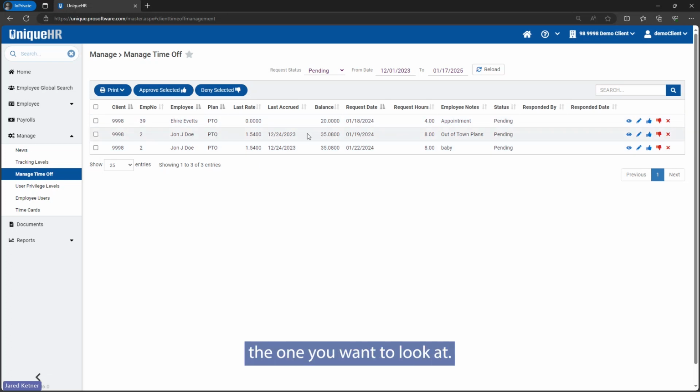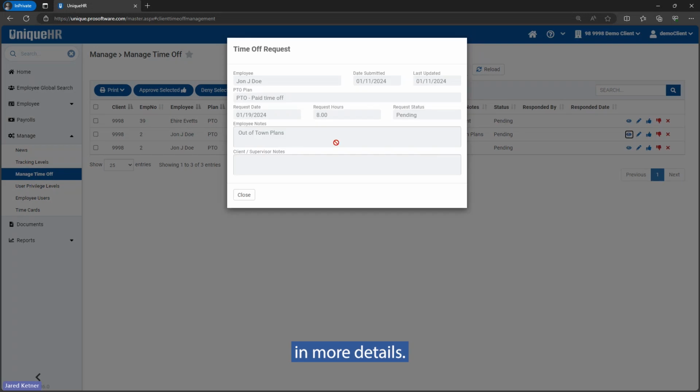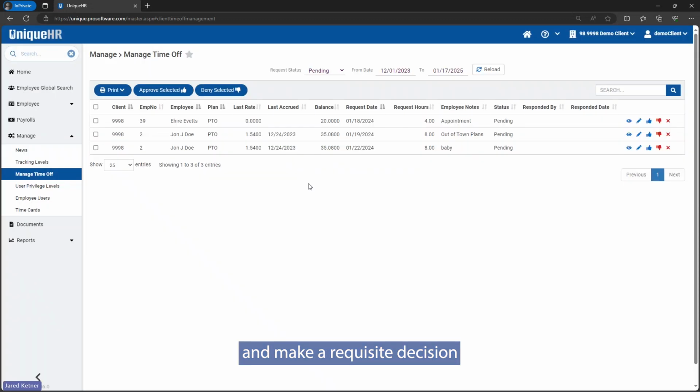Now, if we're looking one by one instead of trying to do multiple at once via this option here, you would select the one you want to look at. You can come over to the right. There is a little eyeball icon here. You can use this or the pencil icon to view in more details the request. You can view all of that information and make a requisite decision on whether you want to approve or deny. And if you want to approve, it's as simple as selecting the little blue thumbs up here. If you want to deny, the little red thumbs down here.